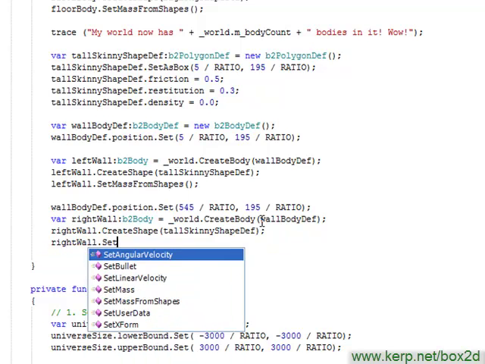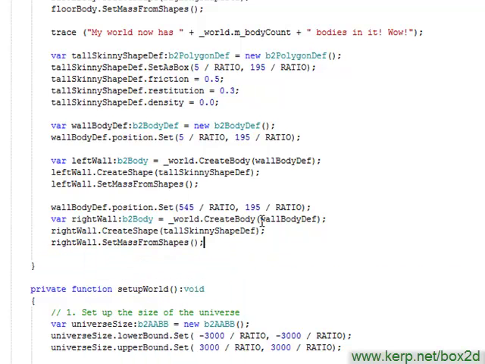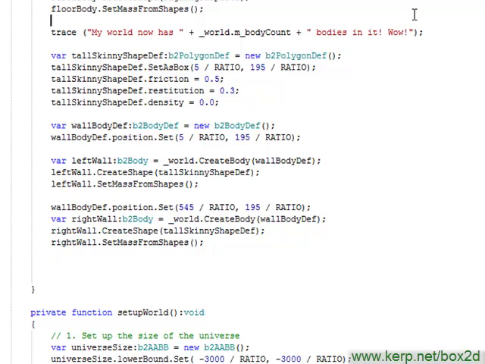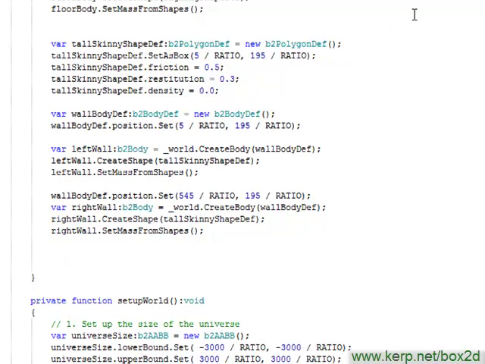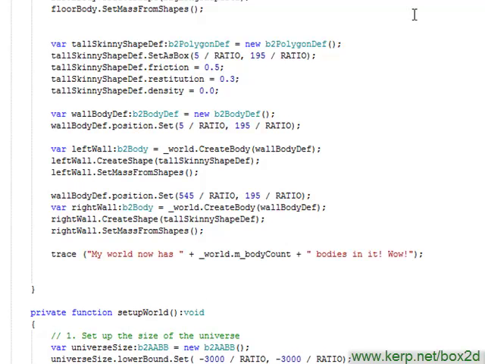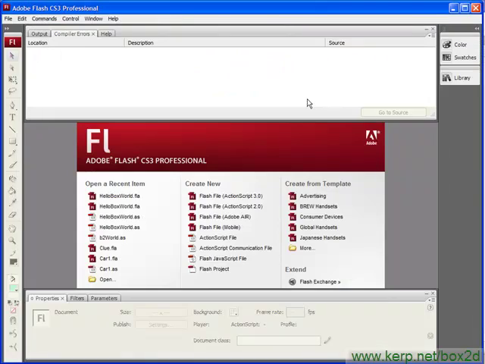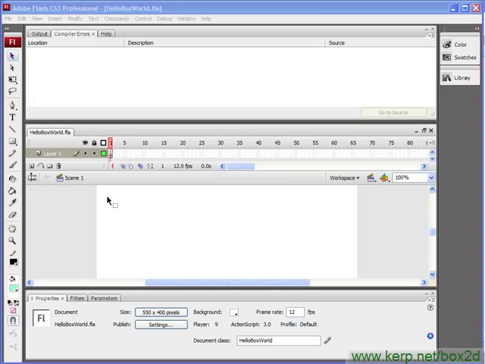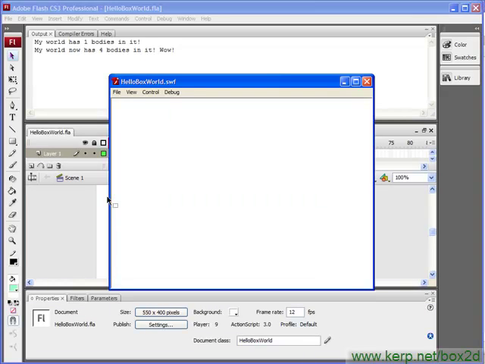And then I'm going to set mass from shapes. And I'm going to move this trace statement down to the bottom. And now hopefully we'll be able to see that our world has 4 bodies in it. Let's run it. And if everything compiles right, there you go. We have 4 bodies. We have the magic ground body that takes up the background. Then you've got the floor and the left and right bodies. Again, not very interesting because we actually haven't told Flash to draw anything, but we'll get to that soon, I promise.